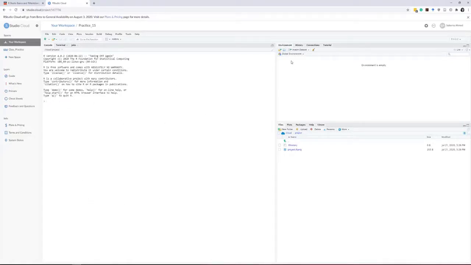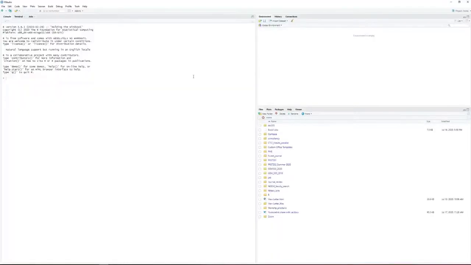And on the right side, you can see we have the global environment. In this environment, we will be uploading and adding our data sets, or if we create any vector, matrix, or data set, everything will be listed in here. On the desktop version, it's the same. The data set we have will be listed here, and other options are on this side.